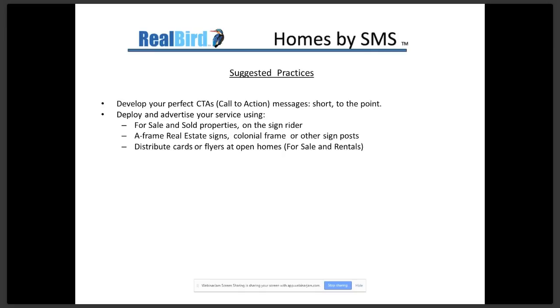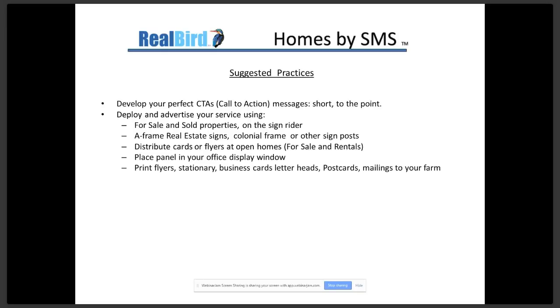You can distribute cards or flyers at open homes. These cards are like that Moo card that I showed you, or your business card. If you have an office suite display panel, then of course you can put it in there. Print flyers are great. Stationery, business cards, postcards, mailings to your farm. I see many agents are still using print material. Usually they send out a card that says, go to this website and enter this code to see the value of your home, right? So that's a lead capture method.